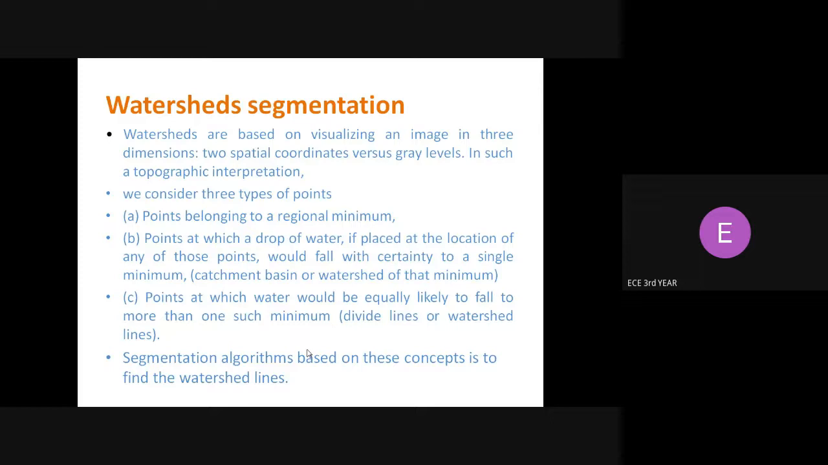Watershed is based on visualizing an image in three dimensions: two spatial coordinates versus the gray level value. In such a topographic interpretation, we consider 3 points. First, points belonging to a regional minimum. Second, points at which a drop of water, if placed at the location of any of those points, will fall with certainty to a single minimum, the catchment basin or watershed of that minimum. Third, points at which the water would be equally likely to fall to more than one such minimum. A segmentation algorithm based on this concept is called the watershed algorithm.